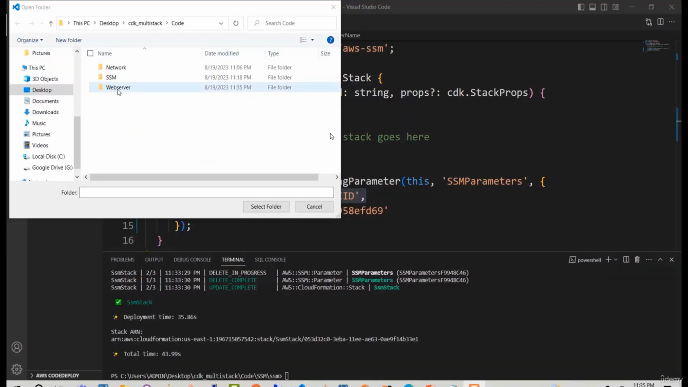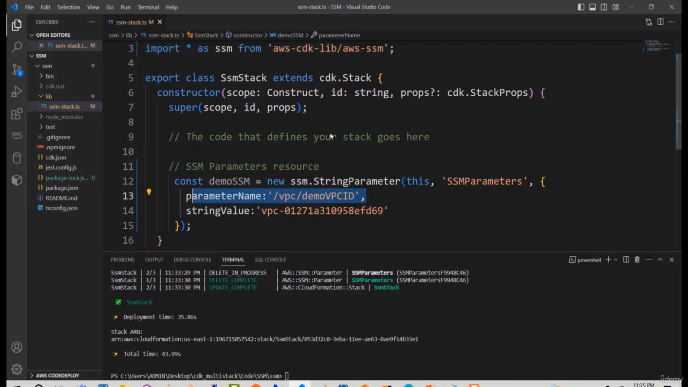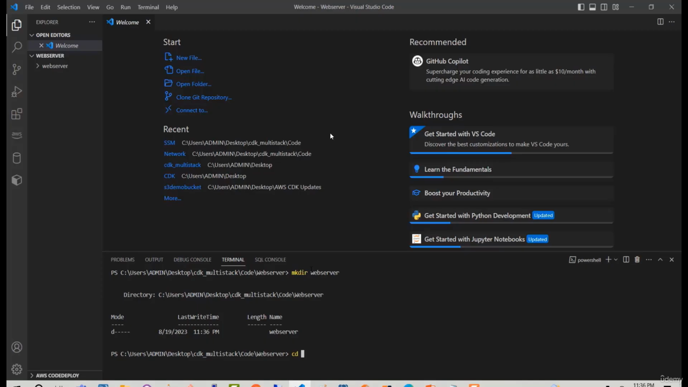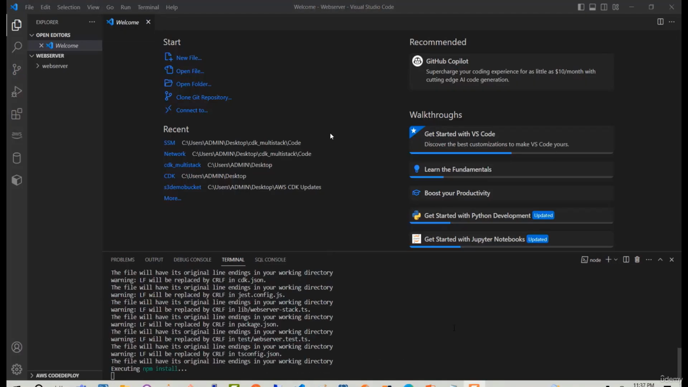So I've just created a new blank folder web server. So I'm going to open this. Okay, now I have opened this folder here. So I'm saying mkdir web server and cd web server. And then I'm going to initialize this app. Okay, I'm just going to wait a few minutes till this is complete. Okay, now this is complete.